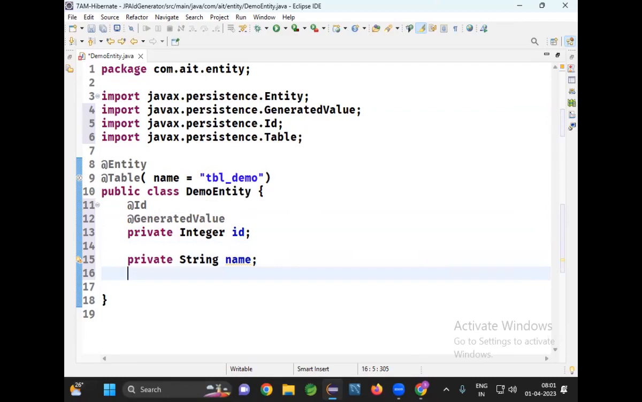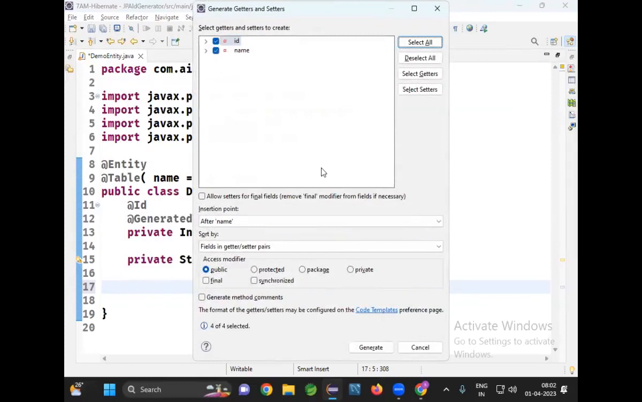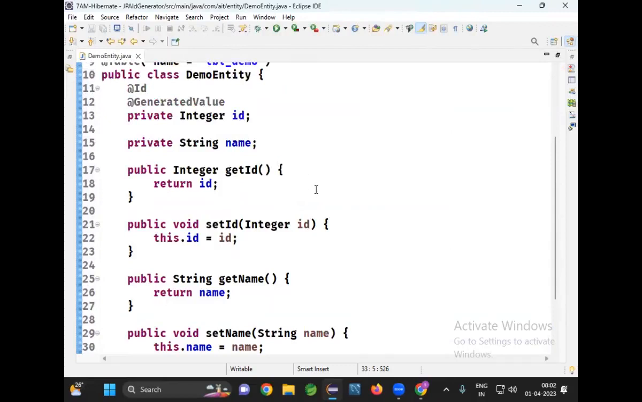ID and name. My table contains an ID column and a name column. ID should be automatically generated. That's the meaning of writing ID and name. Only two attributes are enough. I'm not writing many attributes. Not required for me. Okay. So I generated all the setters and getters. That's it. This is the annotation we want to test here.